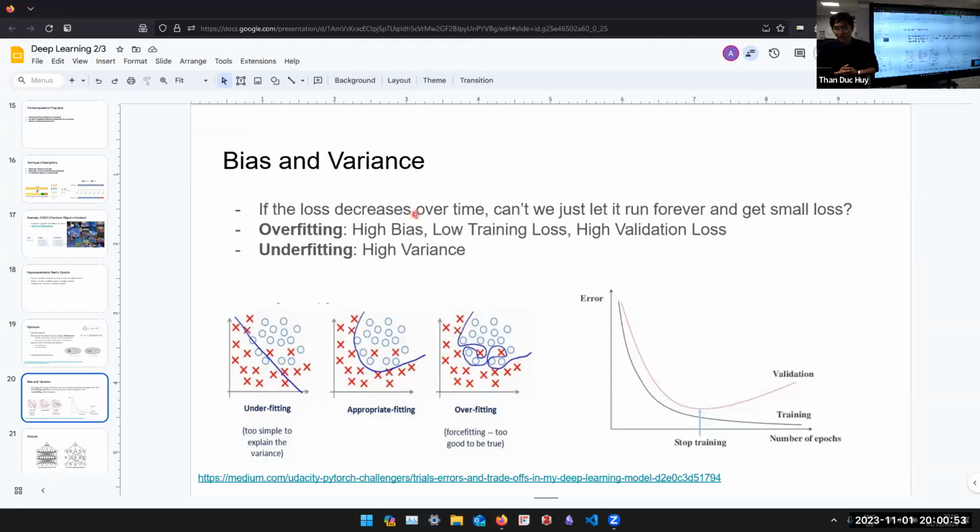So, the idea of bias and variance. Based on what we have been sharing about the training process, we want to decrease the loss function. We want to decrease the loss, the cost, and the cost is the similarity between the prediction and the label. And if the cost keeps decreasing, wouldn't it make sense to just let it decrease over time so that the label matches the prediction? Can we just let it run forever and get a very small loss?